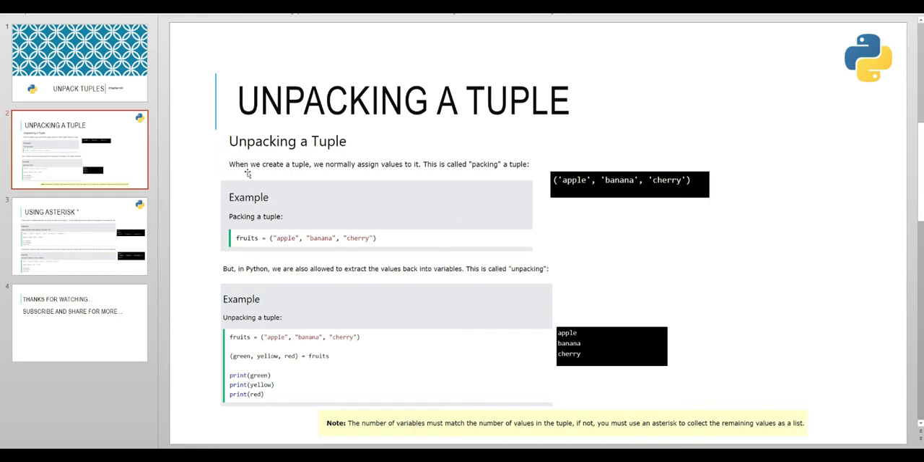When we create a tuple, we normally assign values to it. This is called packing a tuple. As you can see in the syntax of this example, fruits is equal to apple, banana and cherry, the three values assigned to it. So this tuple contains three items in it. So this definition or creation is actually called packing a tuple, or we have packed these values in this tuple.